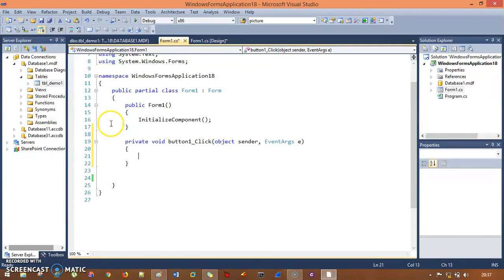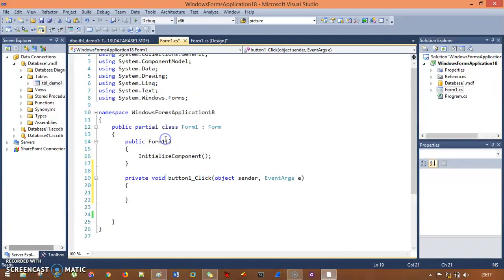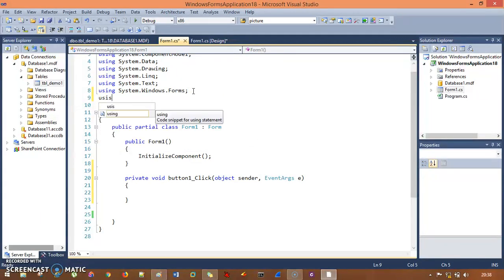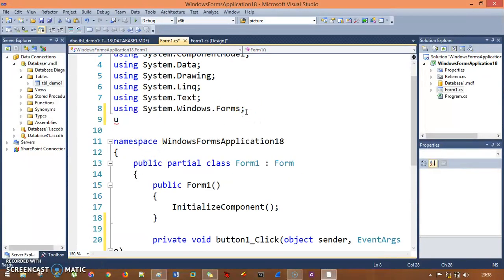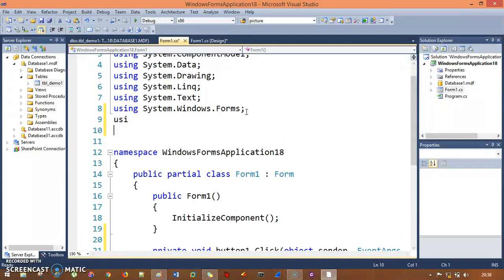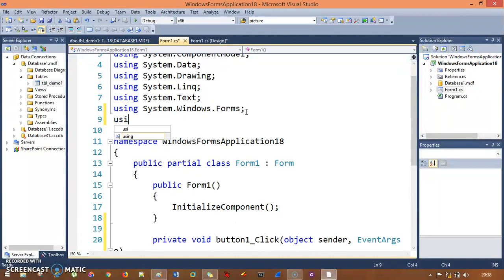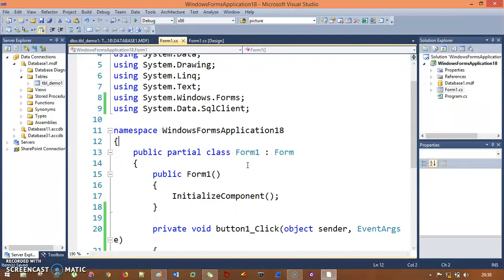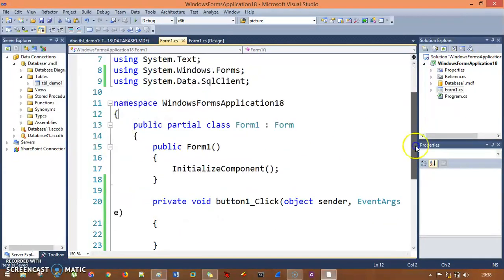So from the ADO.NET concept, what exactly is the first step? We will import a namespace, and that namespace is using, let me resize the font of this code. I'll make it 150, and then I'll go ahead and code it. Okay, so I'll say using System.Data.SqlClient.